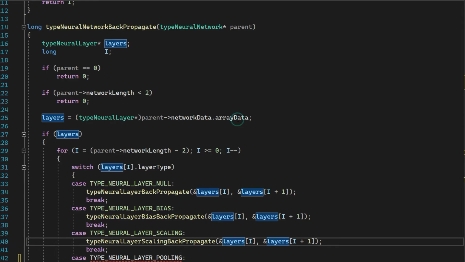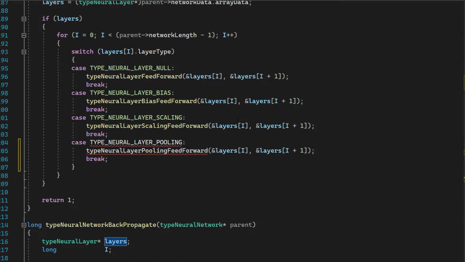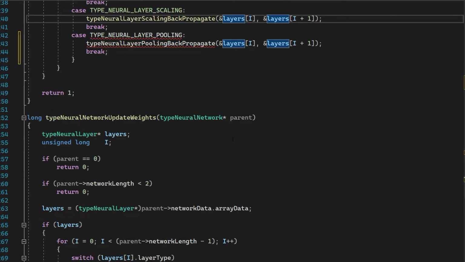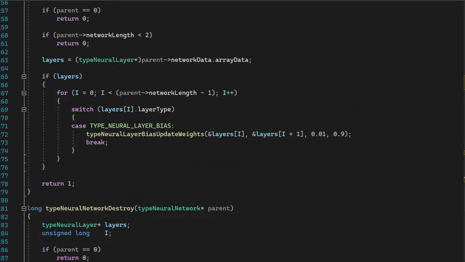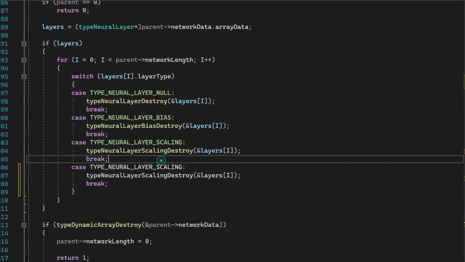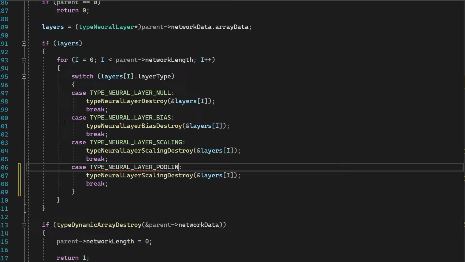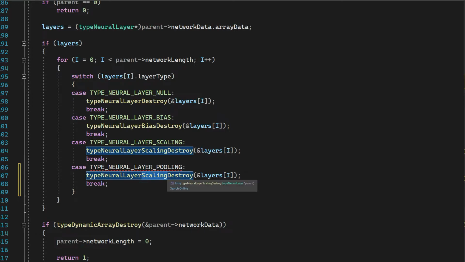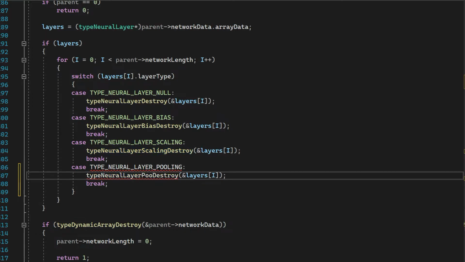Pulling back propagate. Everything looks the same. Update weights only works on bias for now, and we add a pulling. Okay, pulling. Pulling destroy. We haven't added the function yet, so now let's do that.